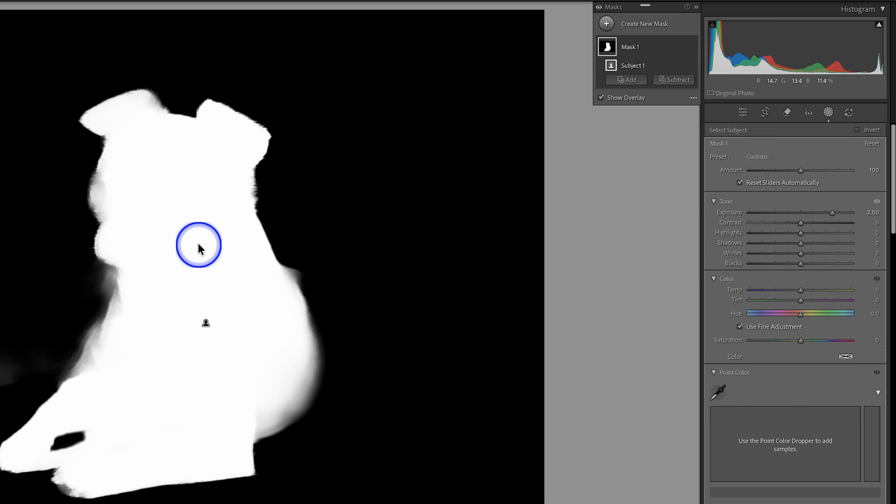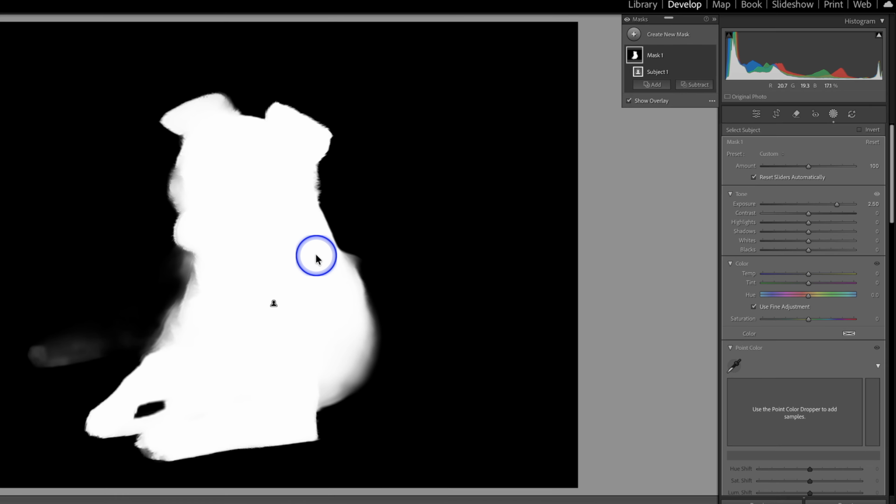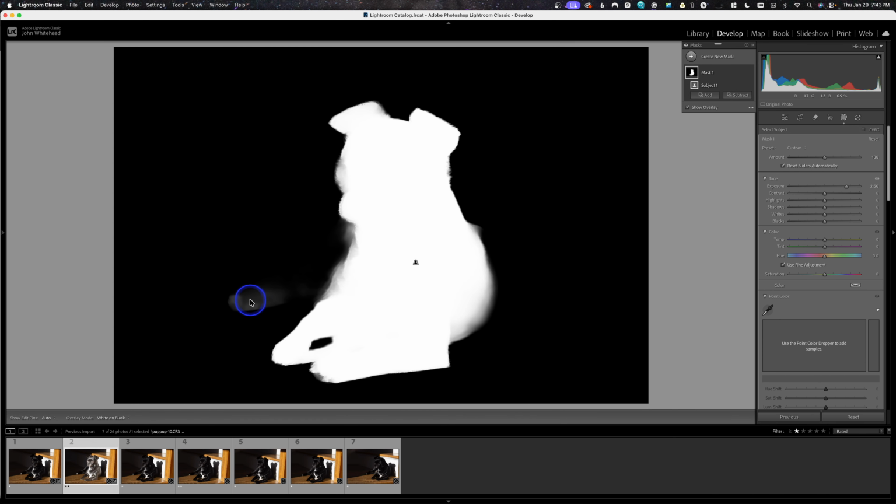When you're working in masking, the way it differentiates between where it should and shouldn't make the adjustment has to do with white or black. So if it's white, it's going to do 100% of this adjustment. If it's black and it's pure black, it's going to do 0 of the adjustment. So right here, you can see it's got sort of a gray here.